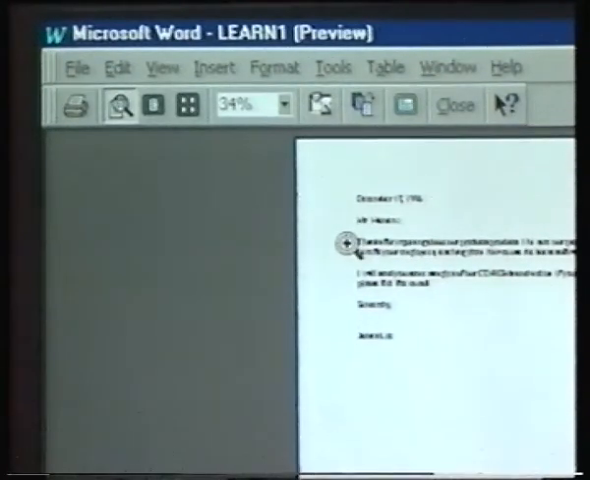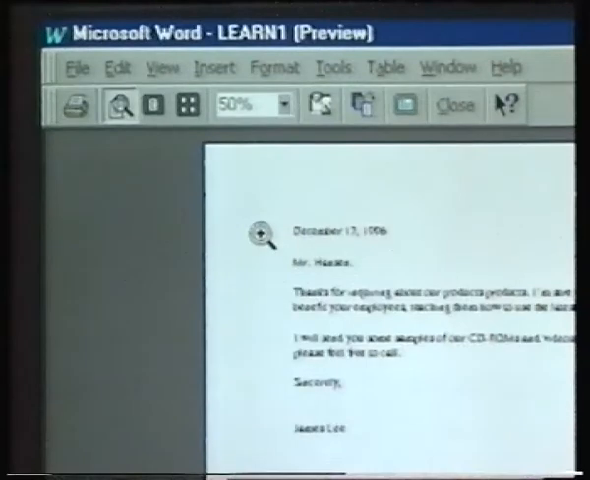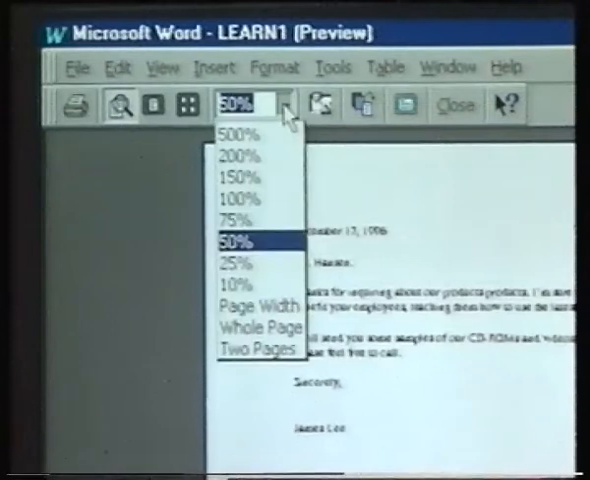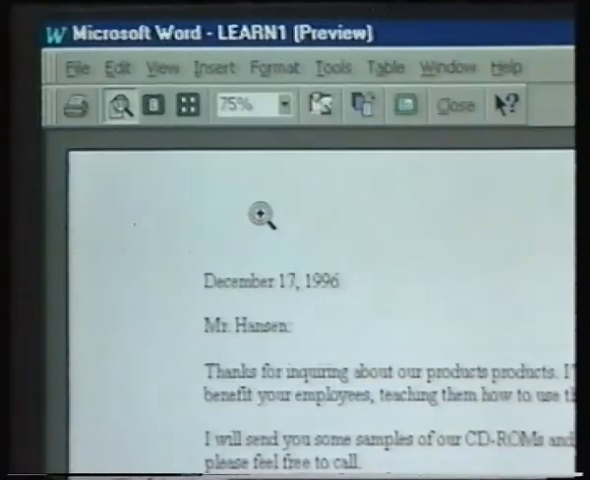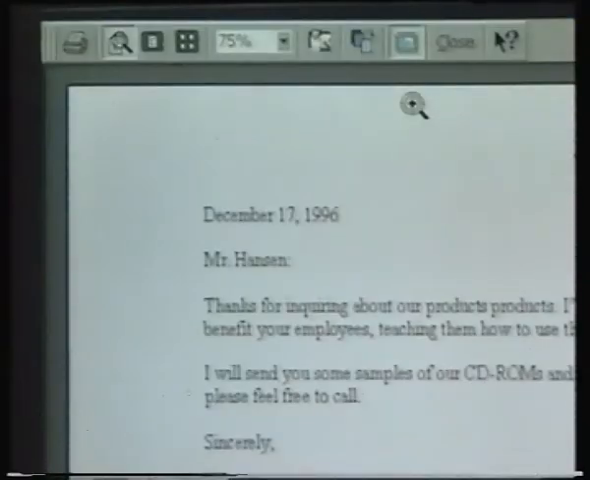We can also use the Zoom Control command to reduce or enlarge the view of a page. For instance, click on the down arrow in the Zoom Control box and choose 50%, which causes the page to be enlarged on screen. Click on the down arrow in the Zoom Control box and choose 75%, which again enlarges the page. Besides zooming, elements can be hidden on the screen except the displayed pages, Print Preview toolbar, and rulers. Click on the Full Screen button, the third button from the right. This causes most of the elements to be removed from the screen.